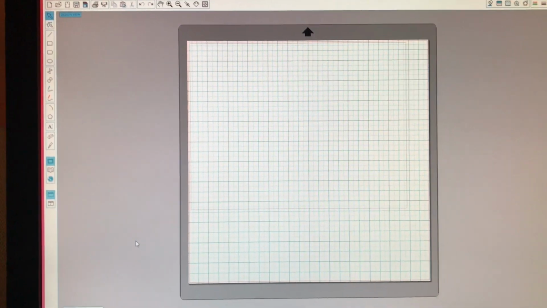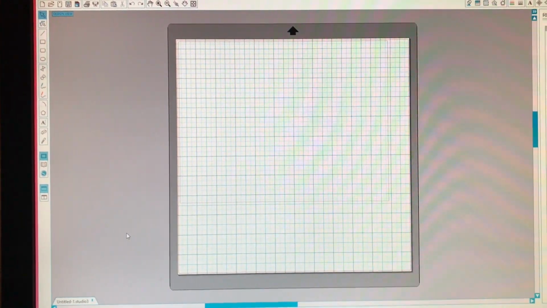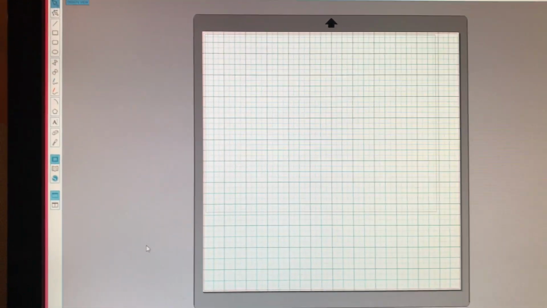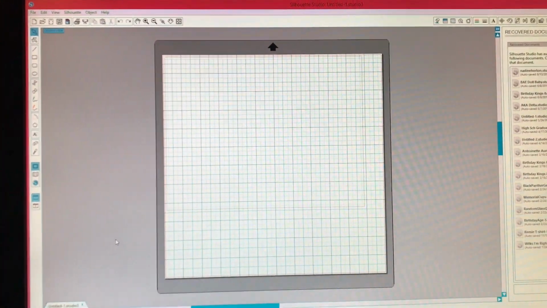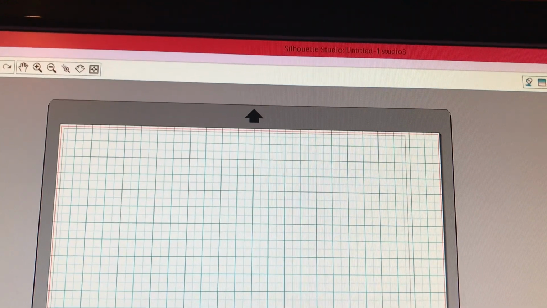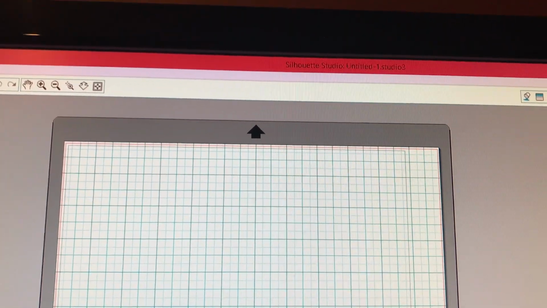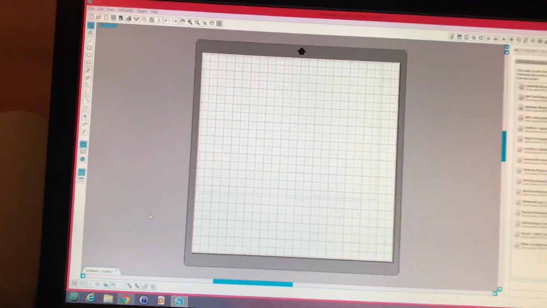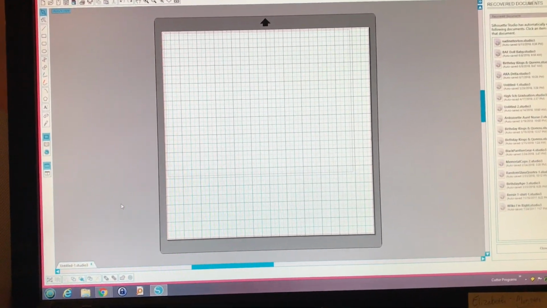Okay, so we're here at the main screen, and I apologize, I don't have one of those screen sharers, but this is the beginning of where you're going to start. It says right at the top there, Silhouette Studio Untitled, so you haven't named it yet or anything. You're starting from scratch.